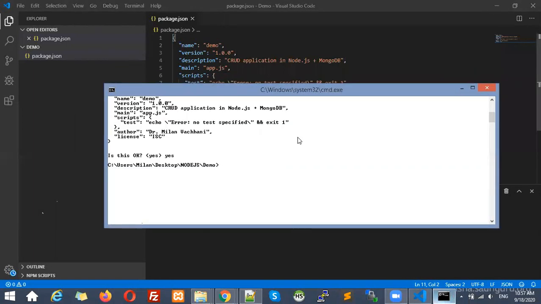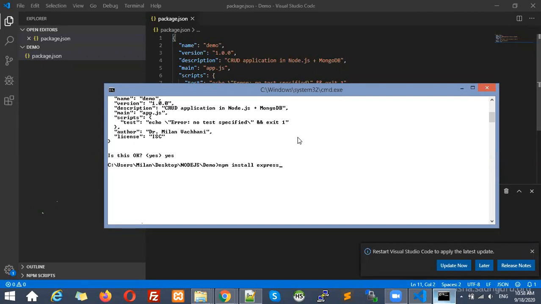A few packages we are going to use in this project. So let me install them. For that, the command is npm install. This is the command for installing any package, right? So npm install and then the package name. I want to install the Express package. And if you want to install more packages, you can specify multiple package names. So after a space, you can give another package name.